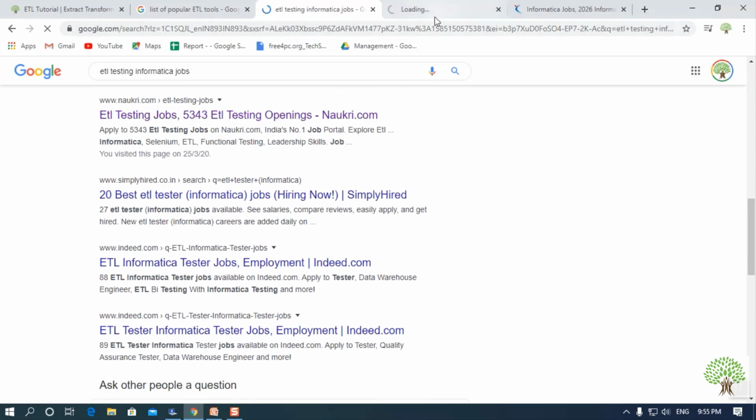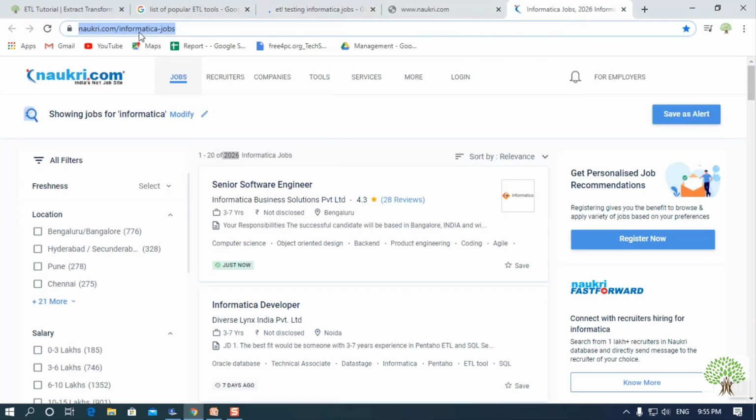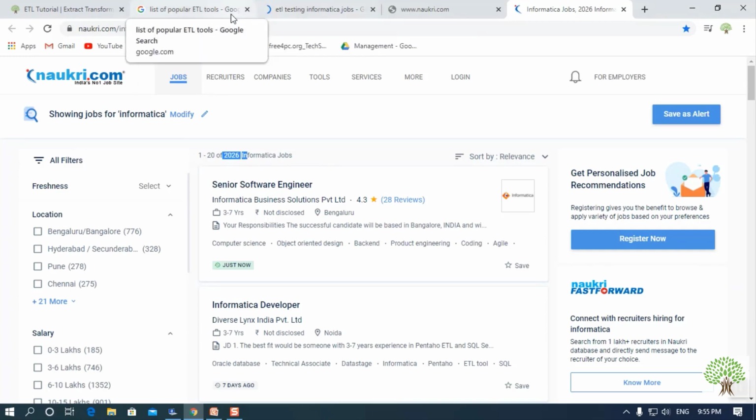There are around 5,343 ETL testing jobs including Informatica within this naukri.com link, which is for India. Within India, we can search through naukri.com and it is providing me around 5,343 jobs. And you can also search for Informatica jobs like this, and here I'm getting 2,026 Informatica jobs. That means Informatica is so popular that you can get a job through this tool if you are familiar with it.